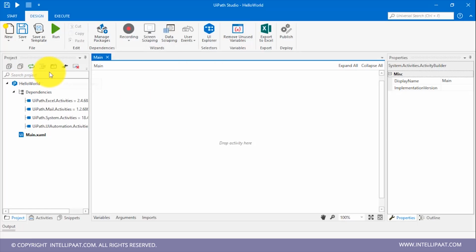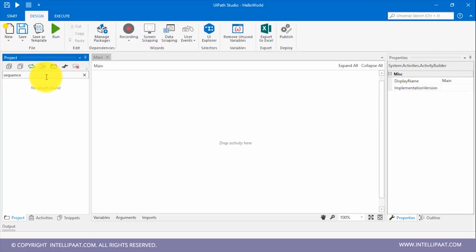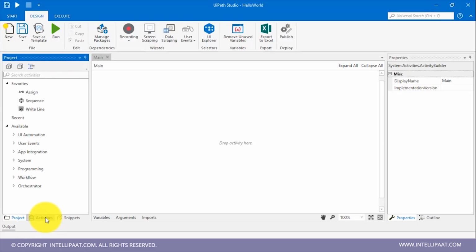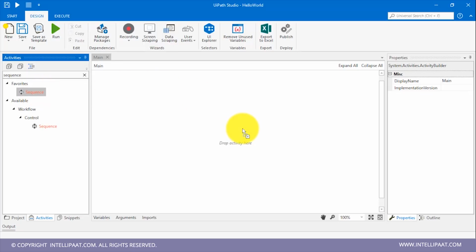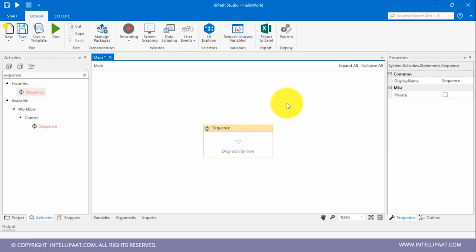So the first thing that you would do is create a process. There is an activity called sequence. Just click on activities, click on search activities, click on the search bar and drag and drop the sequence activity over here. Basically, the sequence activity specifies all your processes. Like I said, you have to design a sequence of steps that is going to solve the problem at hand, which you want to solve using RPA.